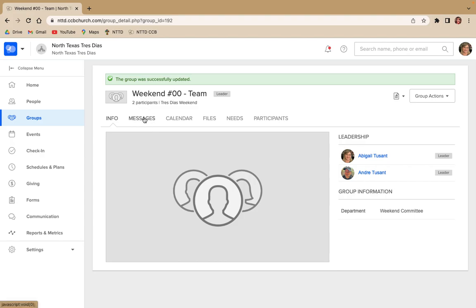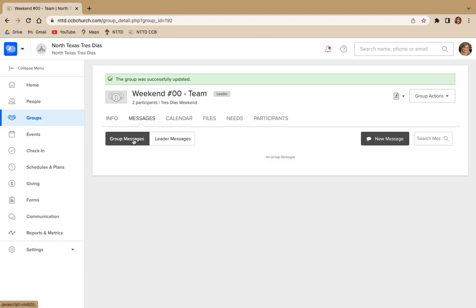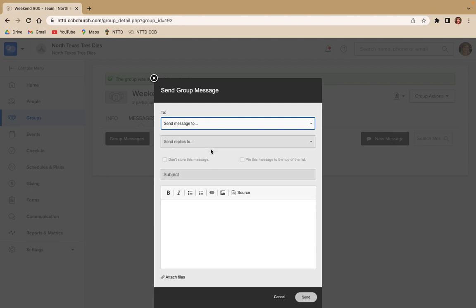You can also click on messages up at the top. You can send group messages by selecting new message and creating that message right in the program.